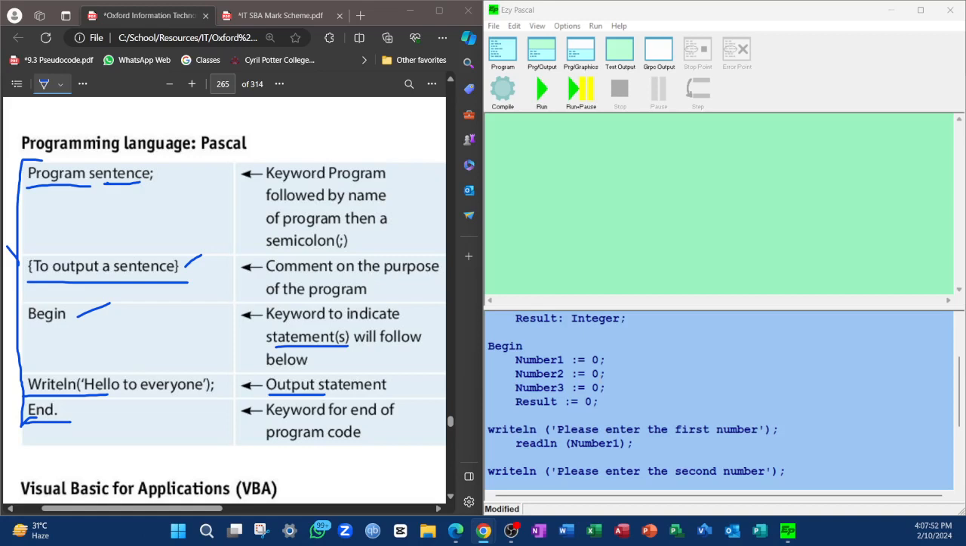Good. Compile first. Compile successful. Run. Oh, congratulations. Enter your first number. See if it works. Good. Second. Third. Congratulations.